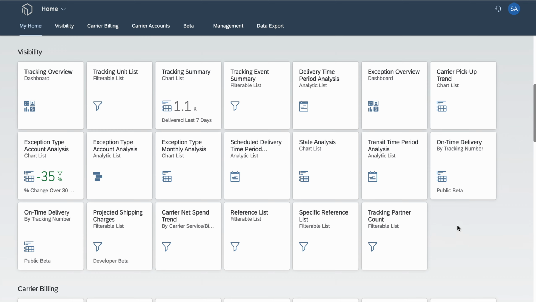So before we dive into the applications themselves, we're going to spend just a couple minutes here on the home screen going over the features. You're going to notice upon logging into the home screen that you see something somewhat similar to what I'm showing here on my screen right now. The home screen is divided into a couple different categories, and we're going to spend the majority of today's demonstration on the visibility and carrier billing sections.